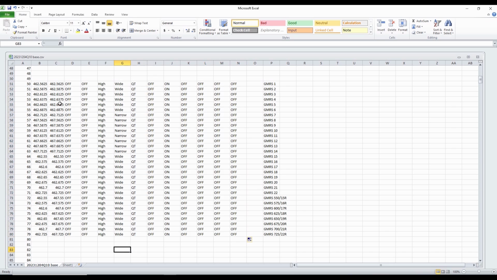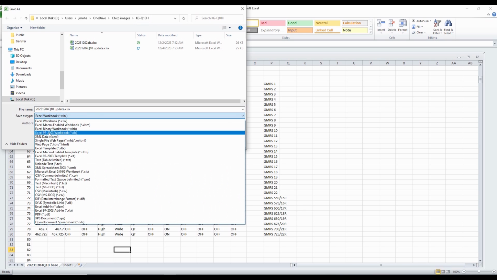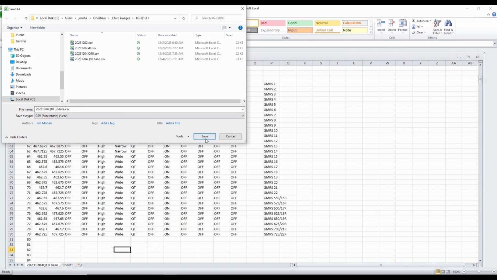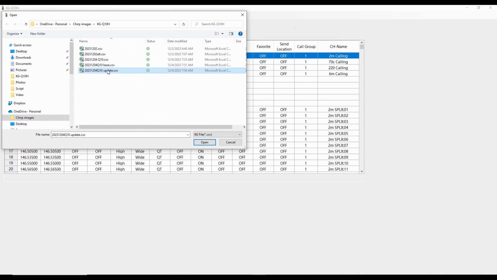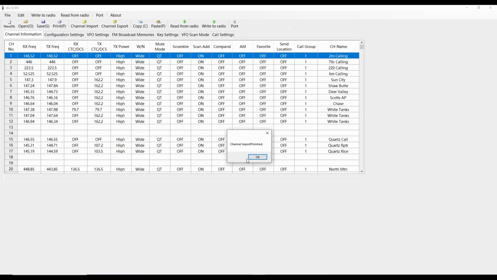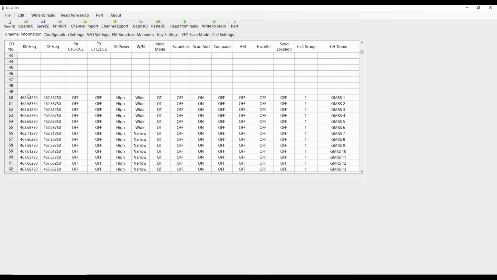Now I've got this filled out with the GMRS coming in at channel 50. I'm going to save this. I'm going to put it back up here in my online images, and then I'm going to make sure that I save it as a CSV file. So now in the Q10 CPS, I'm going to go File, Import. There's my updated CSV file. I'm going to open that. You can see those frequencies came in. The import was finished. And now here I am at the GMRS, and all of those are in.